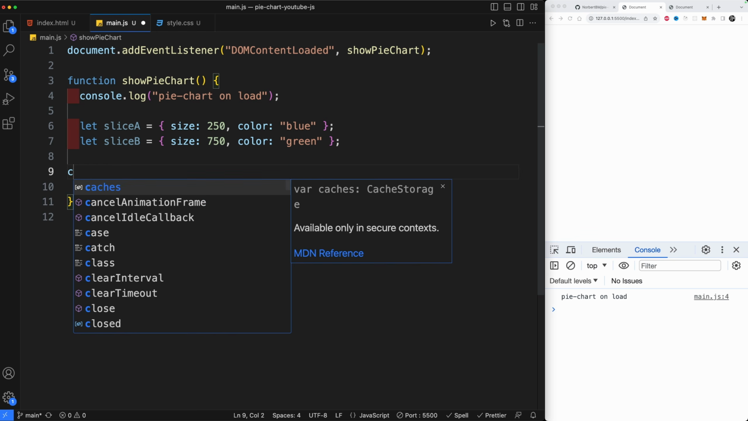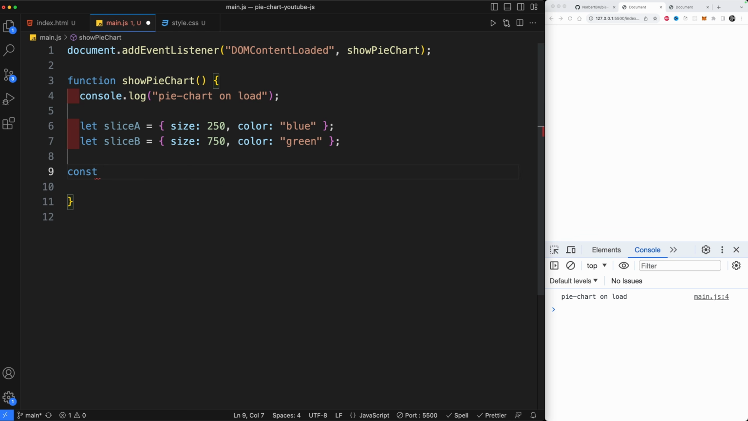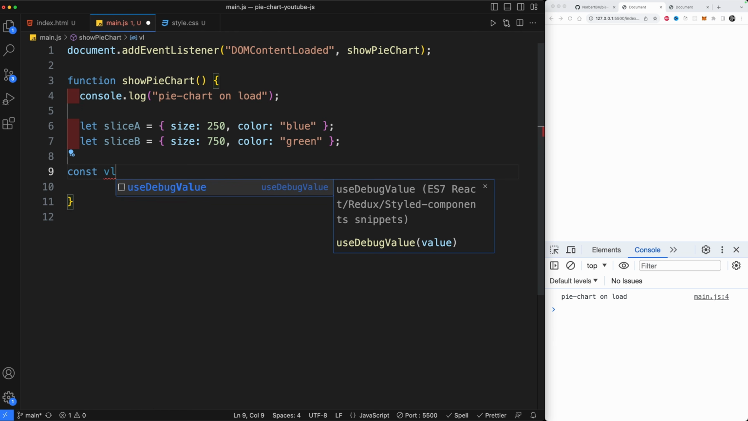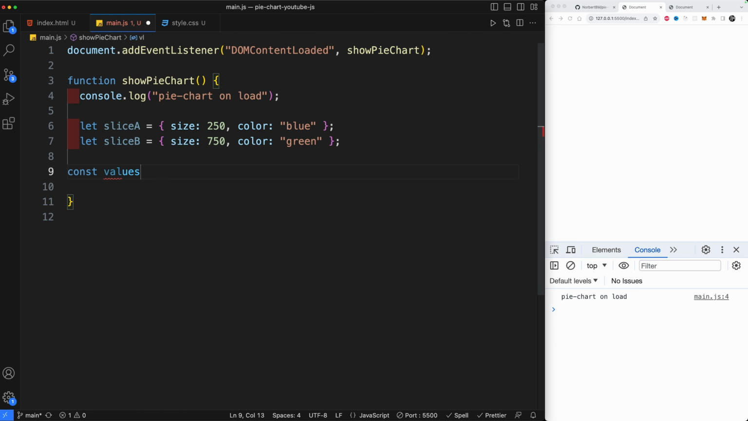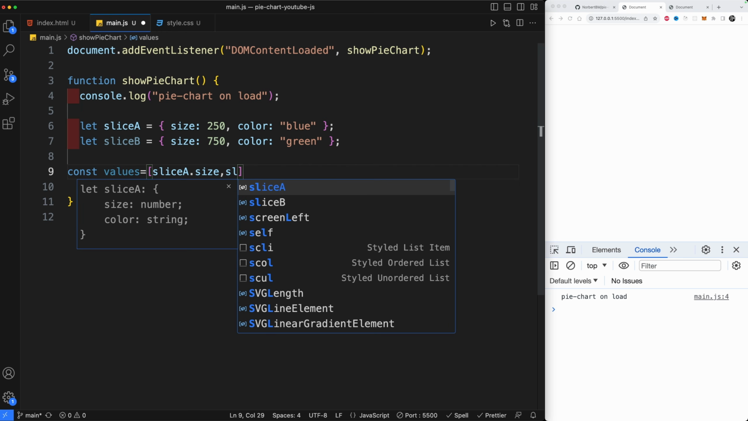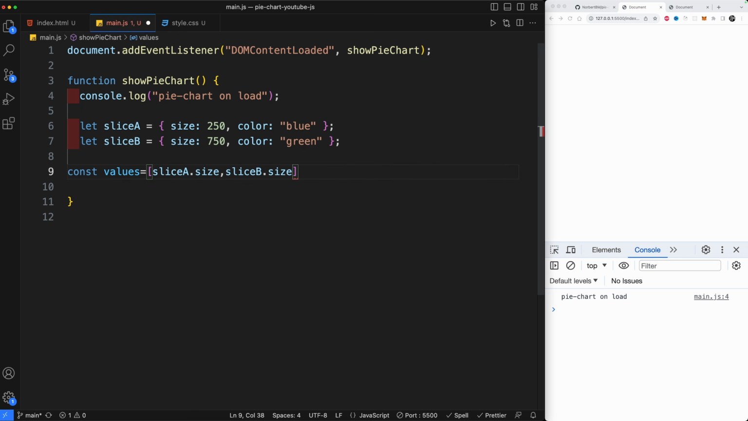Now let's add them. Let's create here a const, an array of values. So values, I'm going to add them both, sliceA and sliceB, but the values will be for actual sizes. So I'm going to use from the sliceA only the size, and also from the sliceB only the size. Now we need to figure out what the total value of the pie would be. Well, it needs to be 100%.